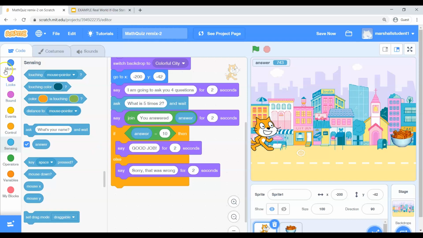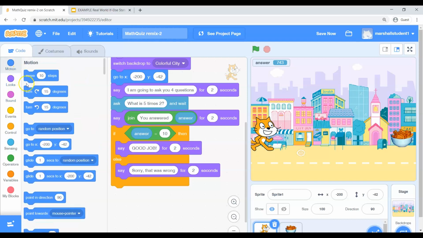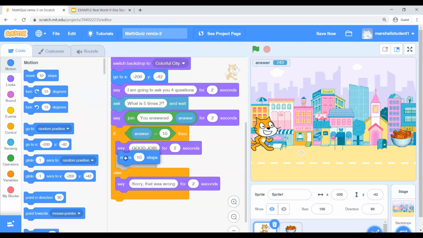So what we want is, in the motion, I want to grab a move block. Now make sure you put this in the right spot. Put it in the you did a good job spot, not the bad job spot. And I want him to move 100 steps. Now I'm cheating because I know that this cat is 400 steps away from the cheesy poops because I made it that way.